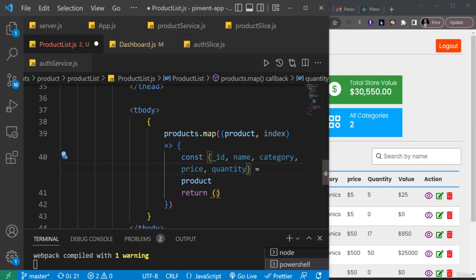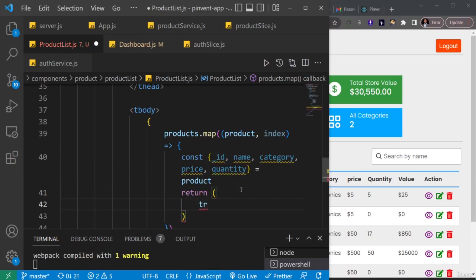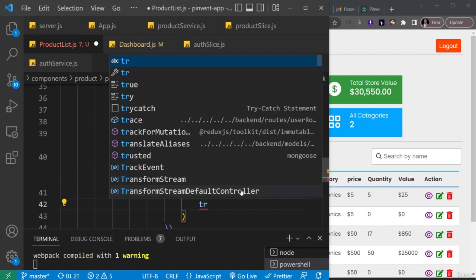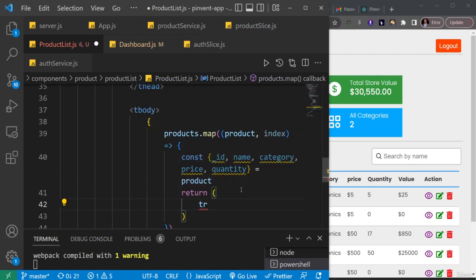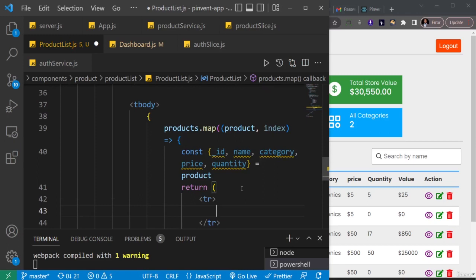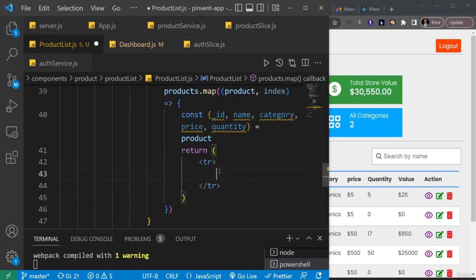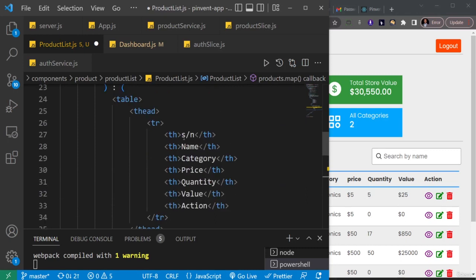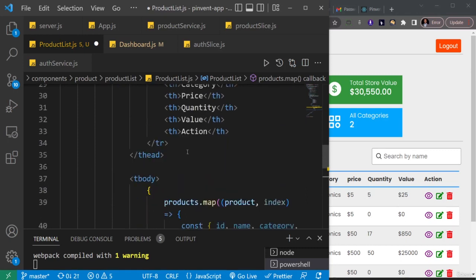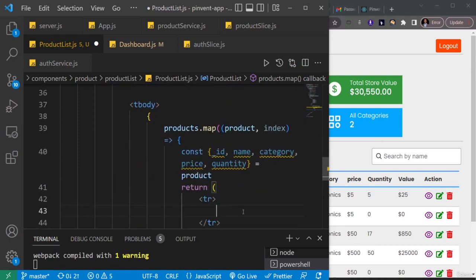All right, so now that we've destructured, we'll come inside our return statement and open it, and then we'll have another table row. Okay, I'll tab that. I don't know why it's not tabbed. Okay, it has tabbed. So we'll have a table row here, and then we'll have the various table data that will correspond to all of these table heads. So we'll start from the serial number, so table data, and then the serial number.